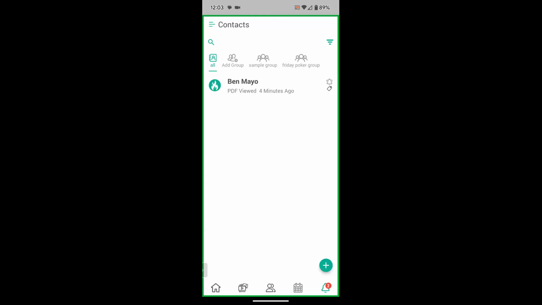Ideally, I'd want to spell that correctly, but you can create any tags you would like and filter and sort and organize by those things. You'll see over here on the far right next to Ben's name that I've got that little tag symbol that shows me that he has been tagged with a couple of categories.